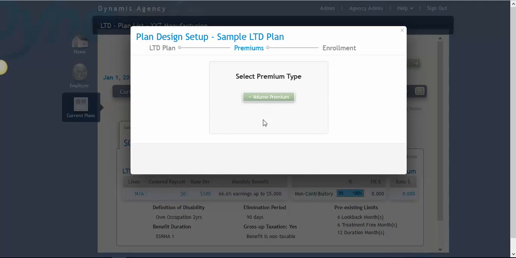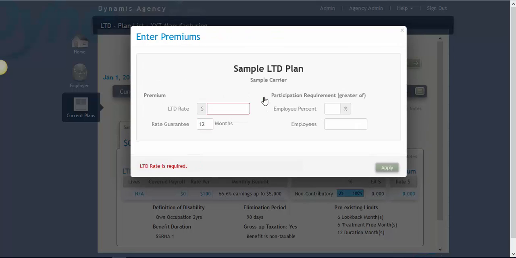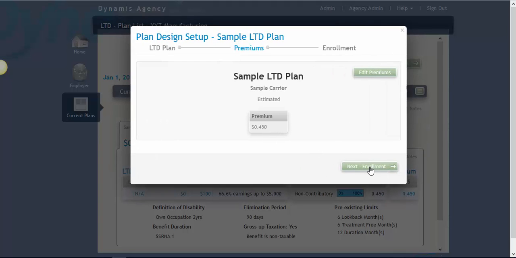So now in terms of premiums, we're working with volume-based premiums. So when I click on volume premiums, we see the different pieces that belong to premiums in long-term disability plans. First is going to be that rate. So maybe we're at a 0.45 in terms of the employee percentage and employees, just like the life. That's where we can put in any participation requirements that there might be. Then we also have rate guarantee.